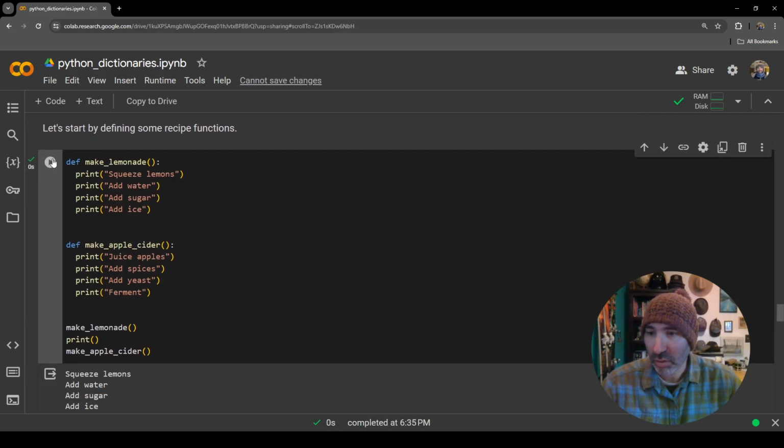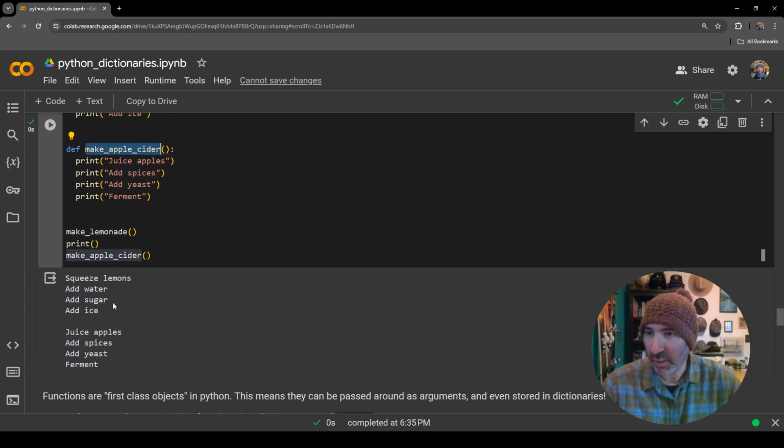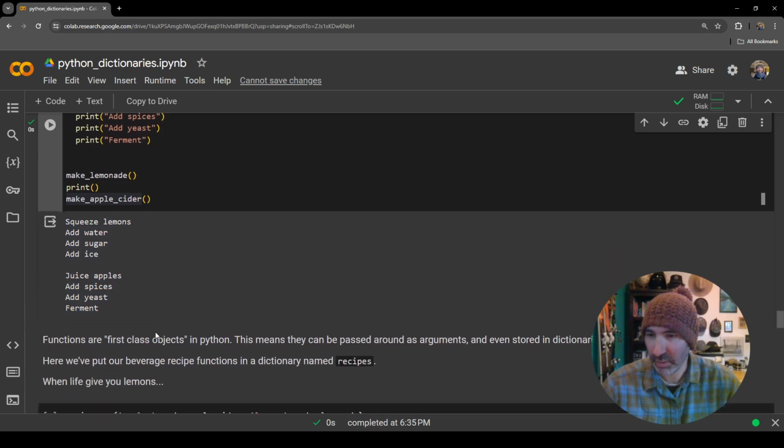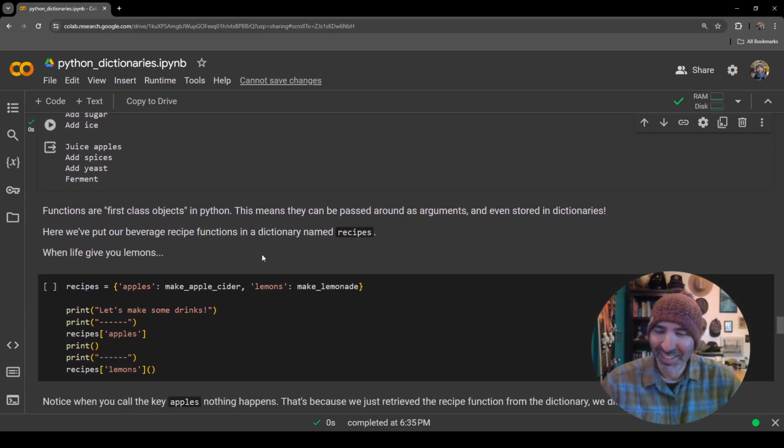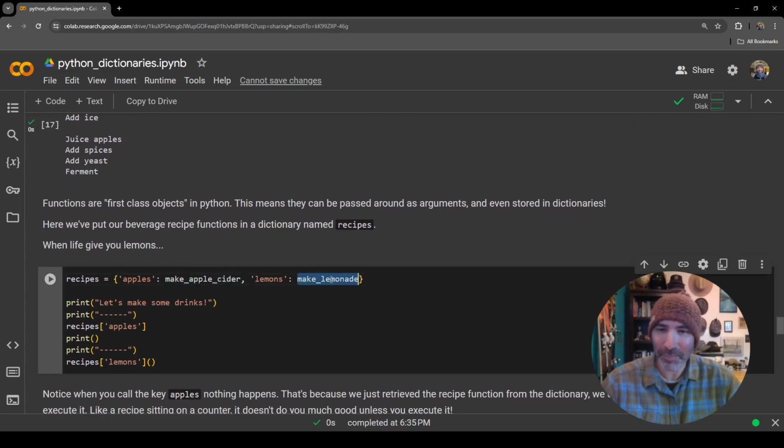So here we go. We've got a couple functions here: make lemonade, make apple cider. And yeah, that's what I learned through the ages, how to make these 2 beverages. So I'm storing these recipes, these functions, in a dictionary called recipes. And I'm going to use the names of the fruits that we would associate with these recipes as the keys. All right, so we can get the recipe.